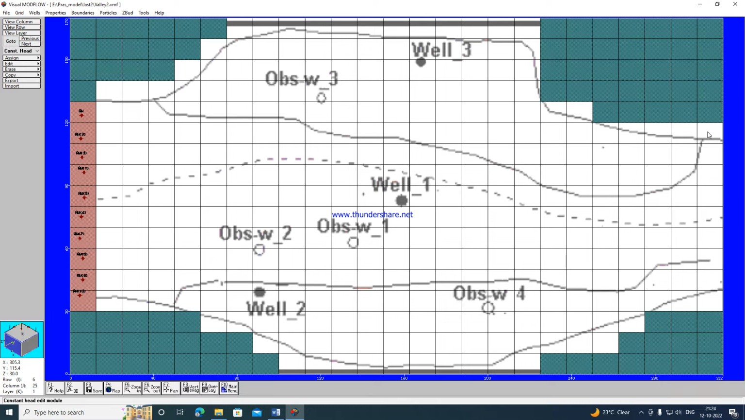Suppose in sea, the water also will not vary that much. It will take so much time to vary, and the variation is very negligible. So if there is any sea or any perennial river, then you can make those areas a constant head.